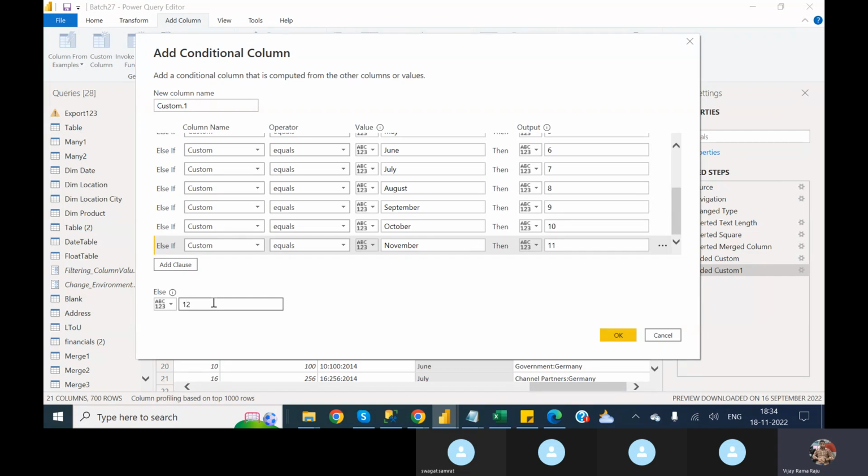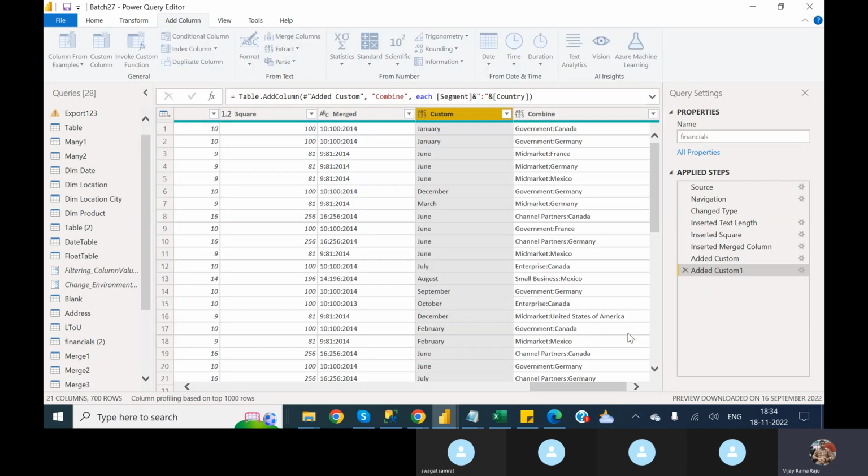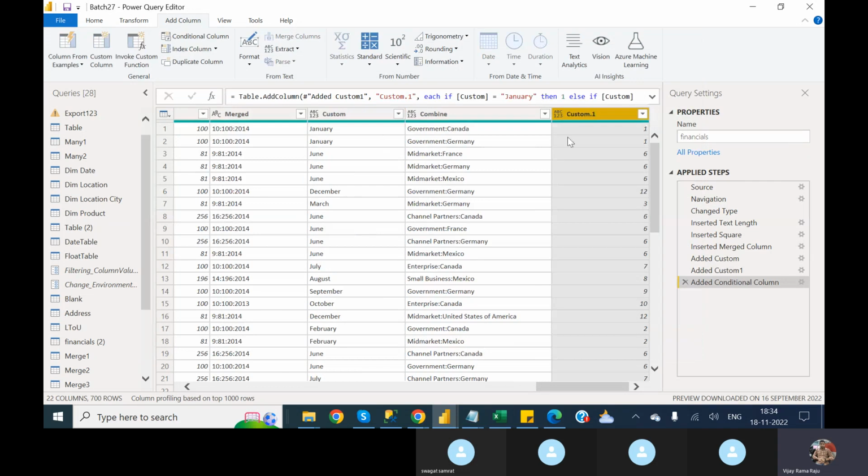That means 12 here. When you click on 12, that means other than this 1 to 11, if any other values are there, for that it will return 12 only. Understand? Like this. See here. So based on month name, this is how we can generate the month number.